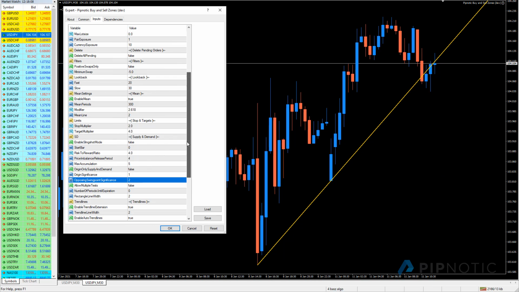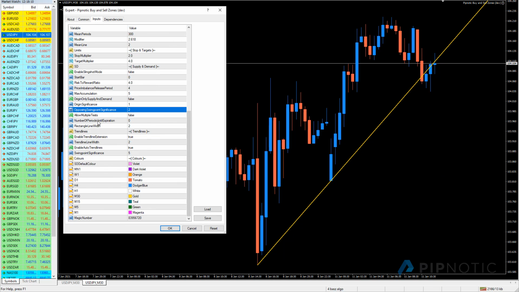Okay, let's move on. Here we have numbers until expiration. So if the robot opens pending orders, if you set this to 10 and the trade was taken on the daily chart, the expiration for the orders taken on the daily chart will be 10 days from the time that the trade was open.